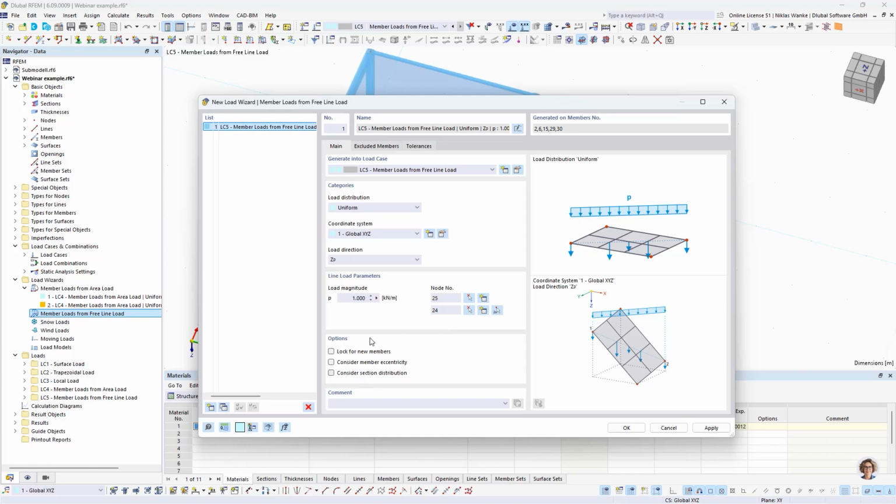I don't have to explain too much about the options because they are exactly the same as for the load wizard before. We can also lock this for new members so that they won't be loaded. And we can also consider the member eccentricity and the section distribution if we want. Let's apply it.